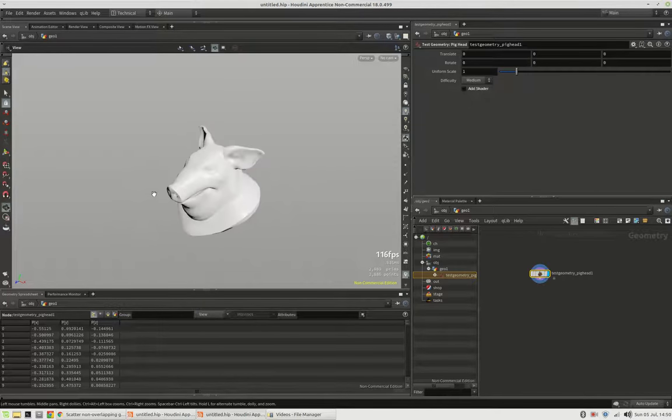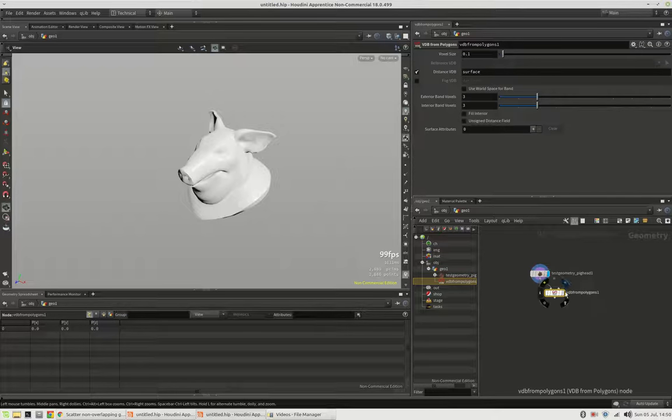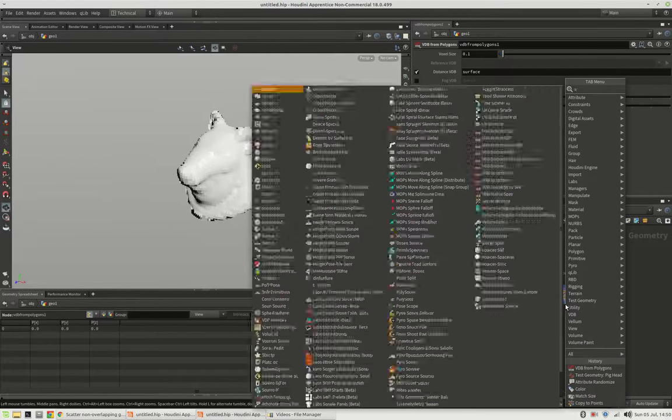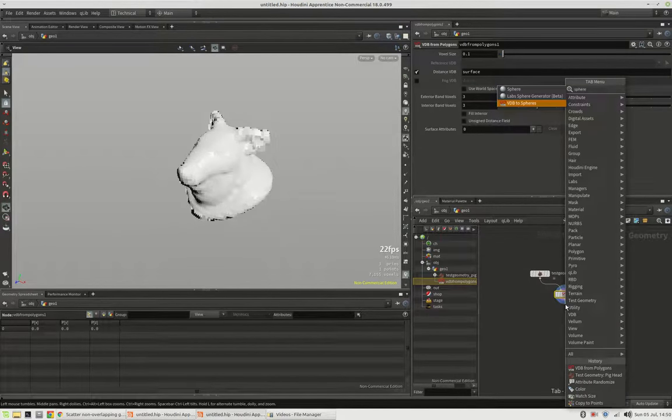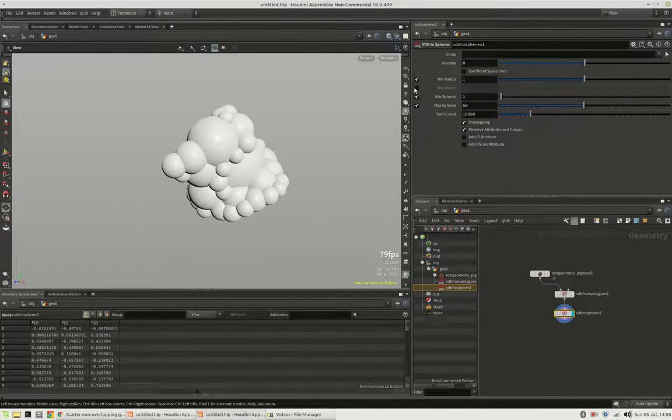I don't need its shader, and we'll convert this into a VDB voxel field by using VDB from polygons. Next, there is a node specifically for creating spheres, so VDB to spheres will fill this shape. And you can define the size of the radii here.